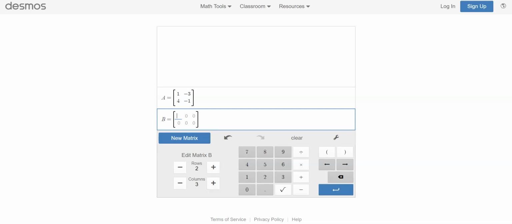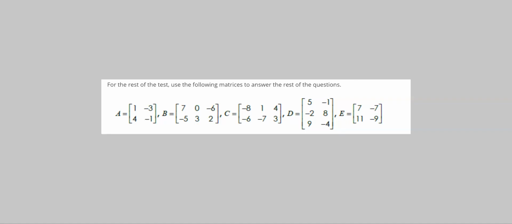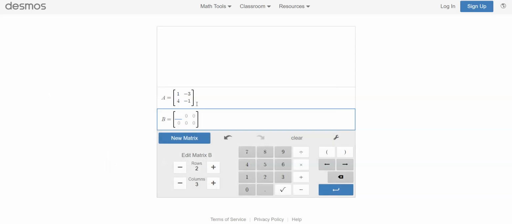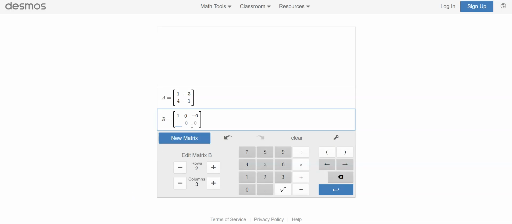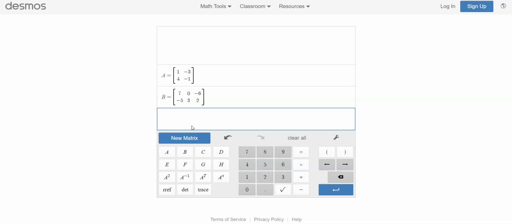I enter my information into the calculator. So 7, 0, -6, and I am just typing these numbers using my keyboard, hitting tab to get to the next line. -5, tab 3, tab 2. And again, once I've entered all the information correctly, I hit enter.